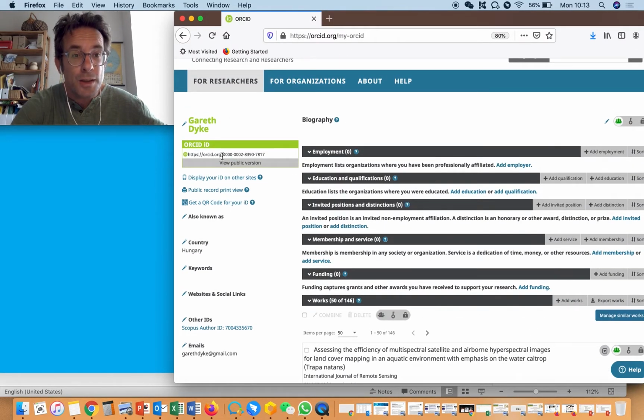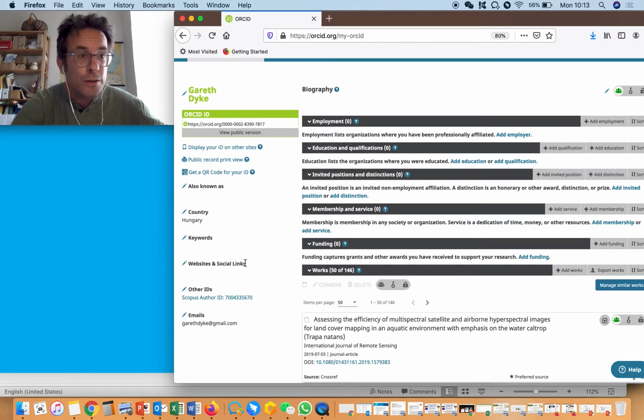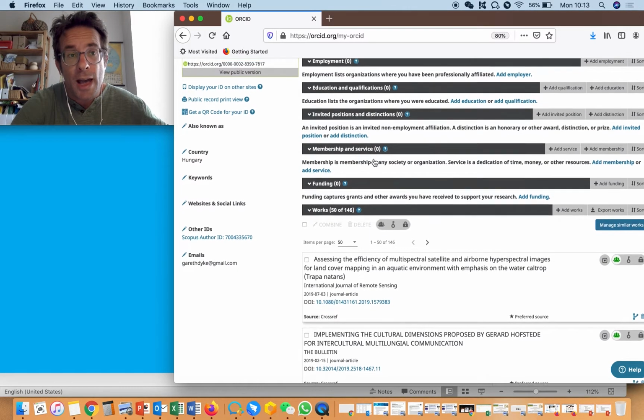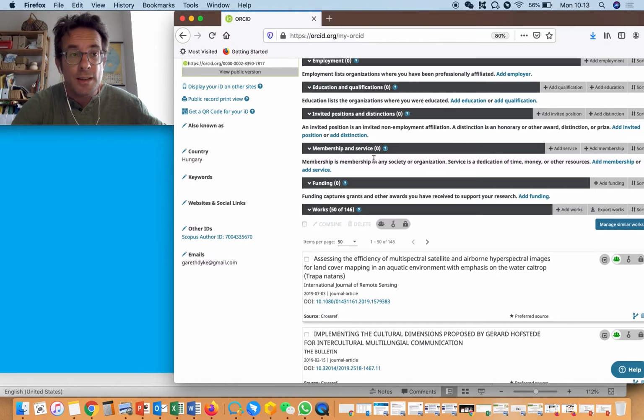You can see here's my name, my ORCID ID, my country. I could put keywords for my research area. I could put other websites, social media in here also. There's my Scopus author ID that was brought in to the ORCID site automatically, my employment, my education. I could fill all this in, but I haven't done so. You could easily do so. And then there's a one-stop shop for other researchers to go to have a look at your academic profile, funding.